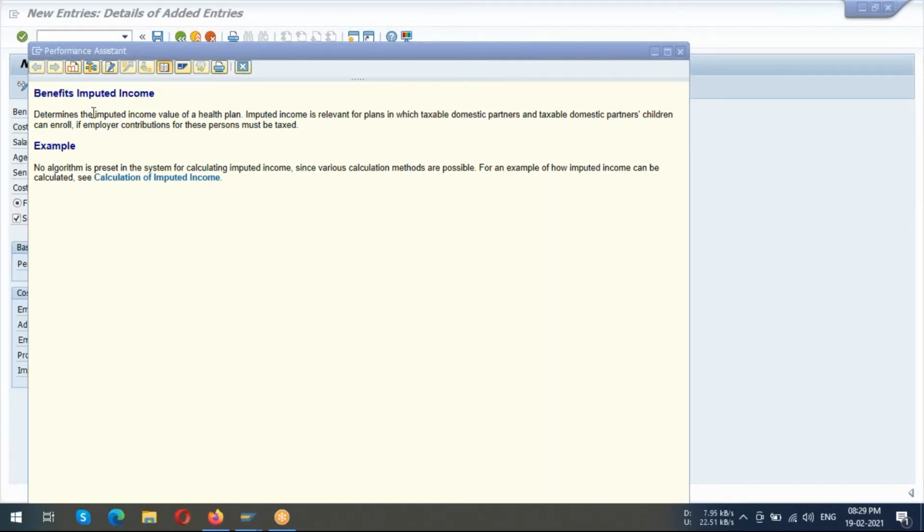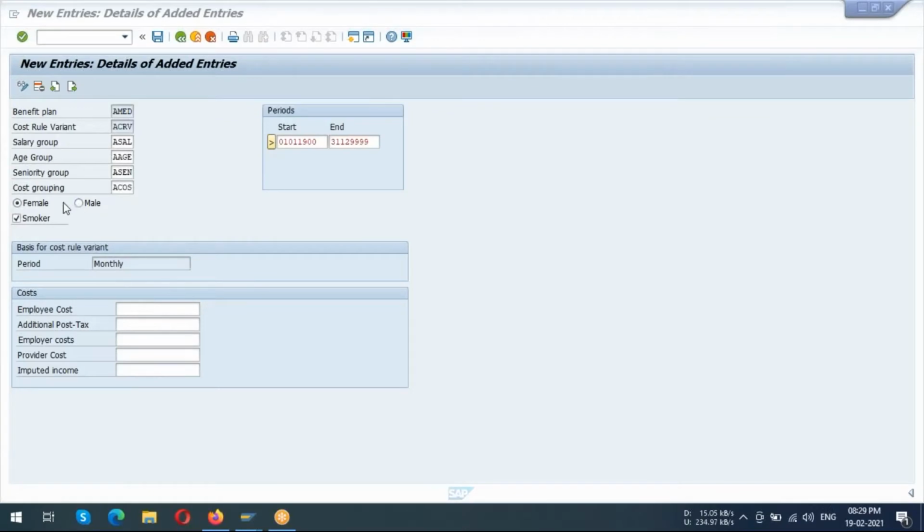Here you determine the input income value of the health plan. Input income is relevant to plans with taxable domestic partners also, and taxable domestic partner children can also enroll. If the employer contributes, these persons must be taxed. So here is the input income relevant for plans, each taxable domestic partner and taxable domestic partner children. There are no algorithms here to present, so you can maintain that, all calculations will be done, and save.